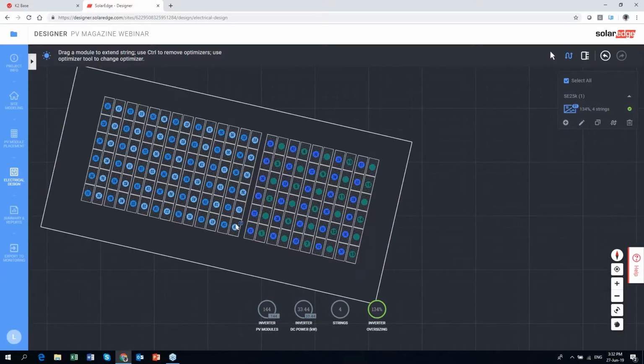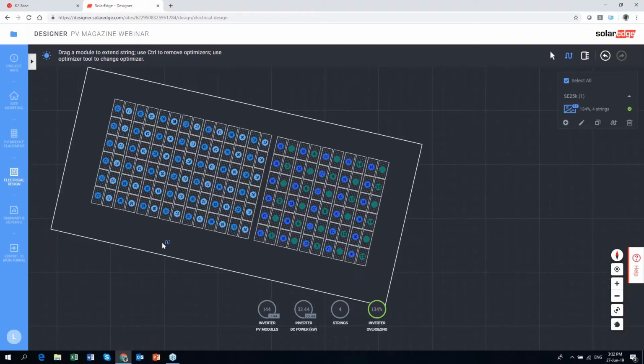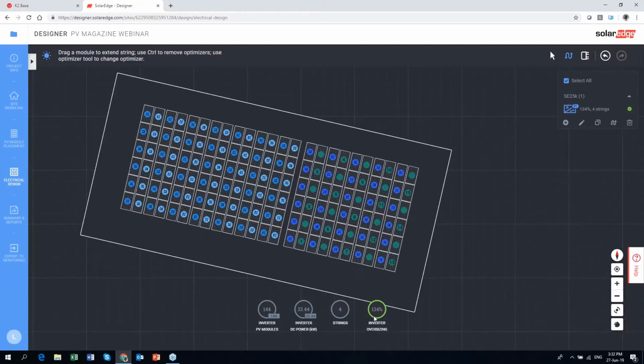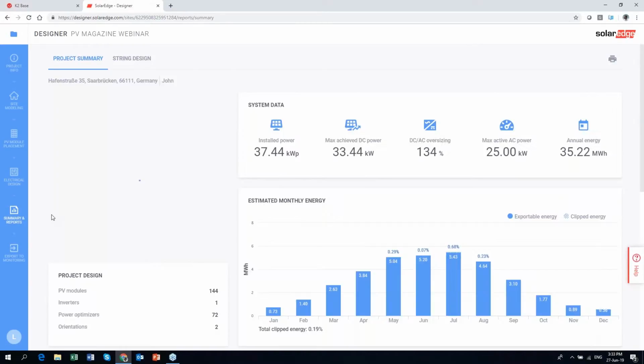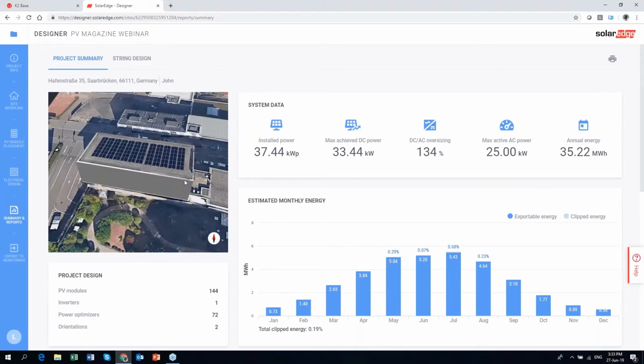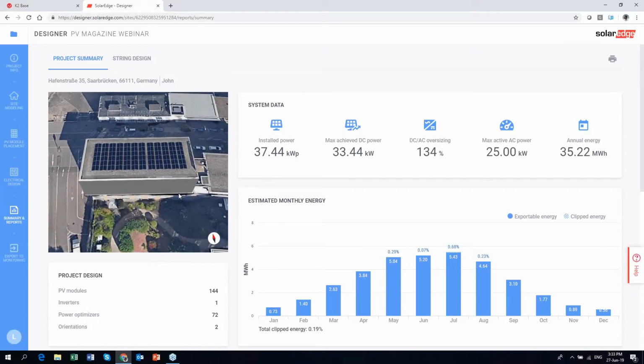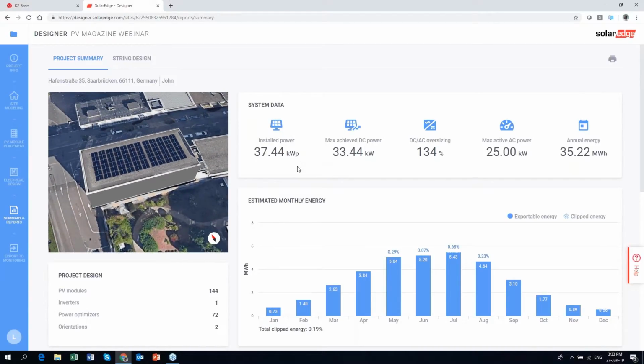Absolutely. So I've completed the wiring of the system. I can see that the inverter is 134% DC to AC oversized, and all of my modules are wired. So I can go ahead and hit the summary and reports button, and this is where the Designer runs an annual hour-by-hour simulation. We provide the report, which can also serve as a customer proposal that can be printed out.